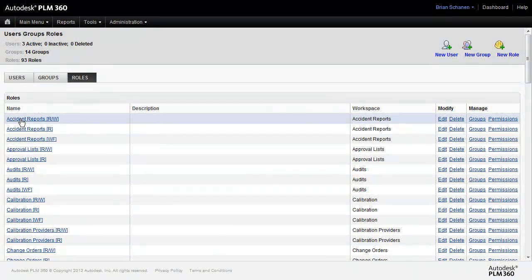So let's take a closer look, and we'll choose this one because it's right up here at the top. So first of all, this role, if we want, we can select to modify and we can edit. Optionally delete the role if we want. Be very careful with that.